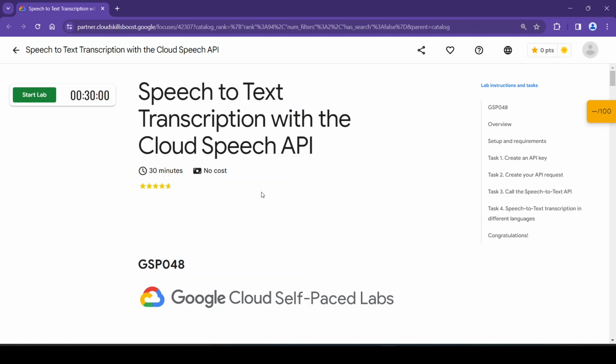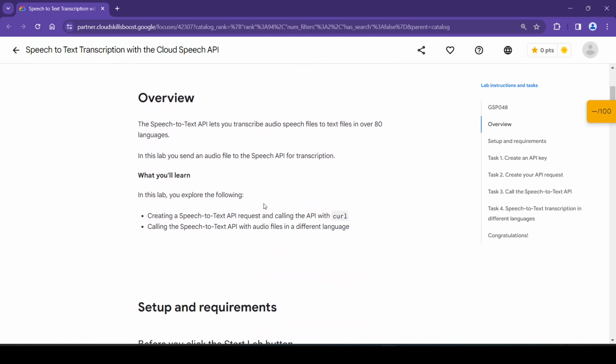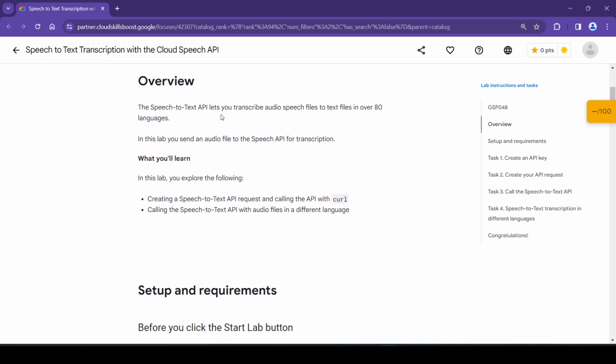Hello all, welcome. Today we will see speech to text transcription with the Cloud Speech API. So let's see the overview. The speech to text API lets you transcribe audio speech files to text files in over 80 languages. In this lab we will send an audio file to the speech API for transcription. We will learn creating a speech to text API request and calling the API with the curl command, then calling the speech to text API with audio files in different languages.